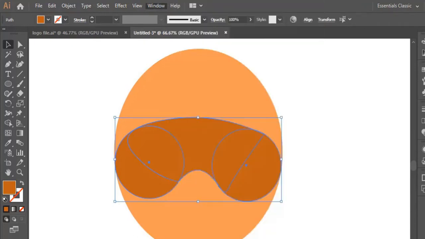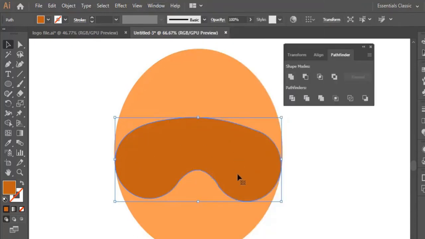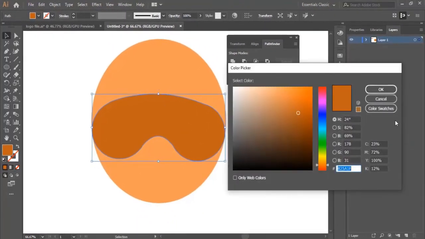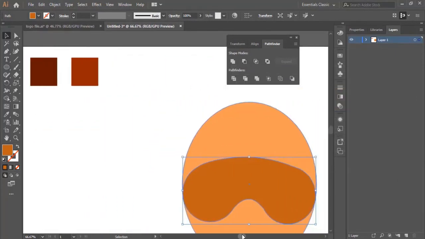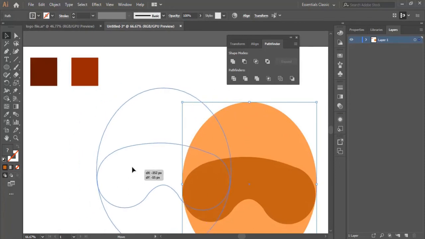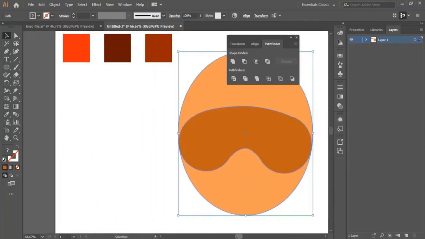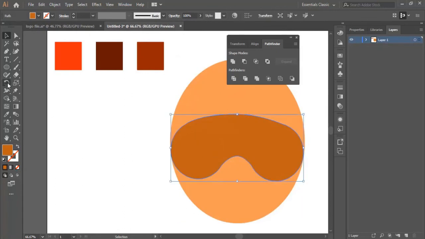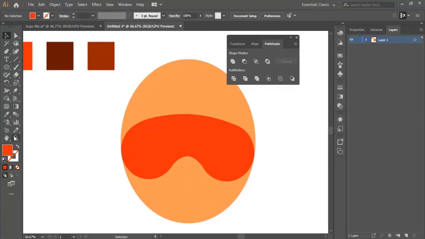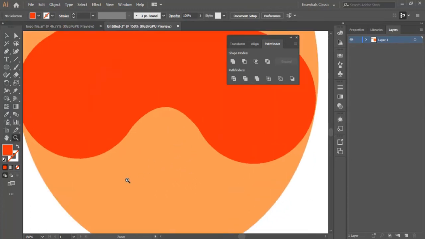I press Ctrl Alt to select all the shapes, then I go to Window, Pathfinder, and I merge all the shapes together like this. Now we change the color of the shape. I copy this color. I select the shape. Then I use the eyedropper tool to copy the color like this. Perfect. I zoom in a little bit.